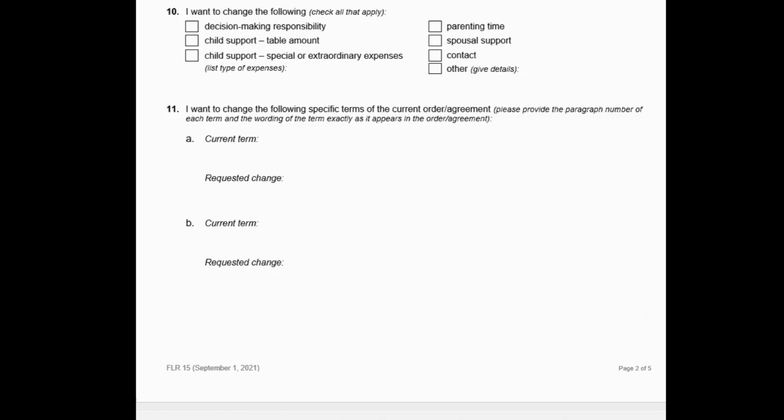So let's assume that you want to change parenting. And let's assume that the final order says that you have alternating weekends from Friday to Monday. So you literally put that on. You put the respondent has parenting time from Friday to Monday, alternating. And then it says requested change. That means what do you want to change that term to? Let's assume you want primary care. The respondent shall have primary care of the children, and that's what you would put. So you do that for whatever paragraphs in the final order you're looking to change.